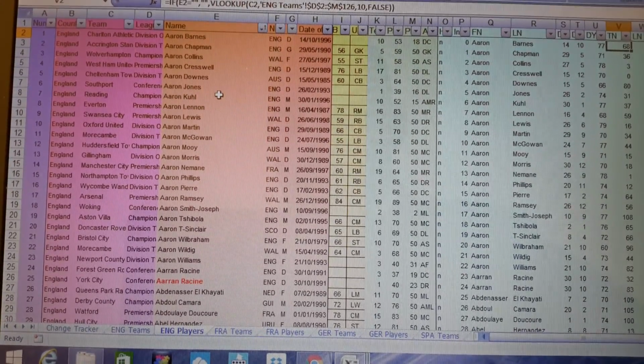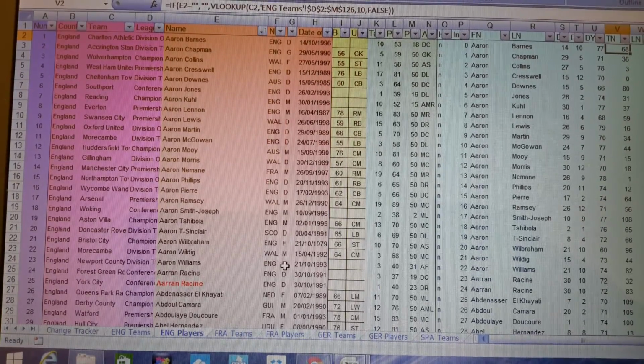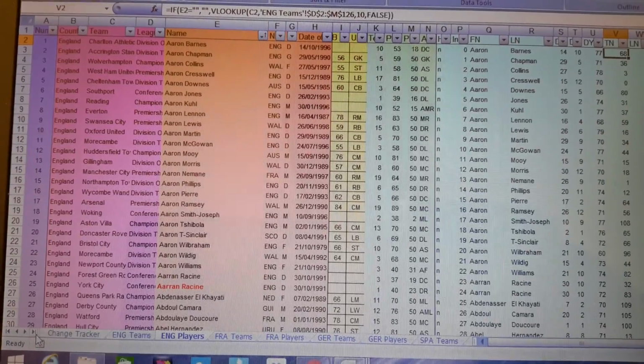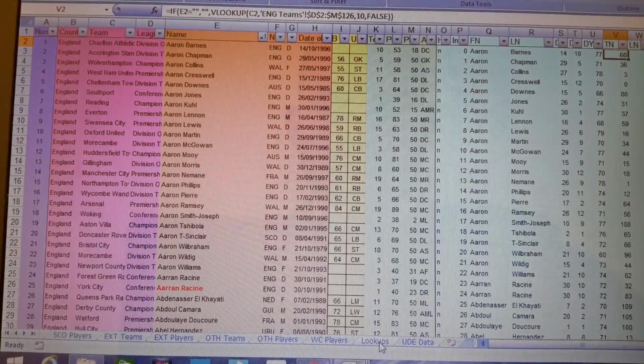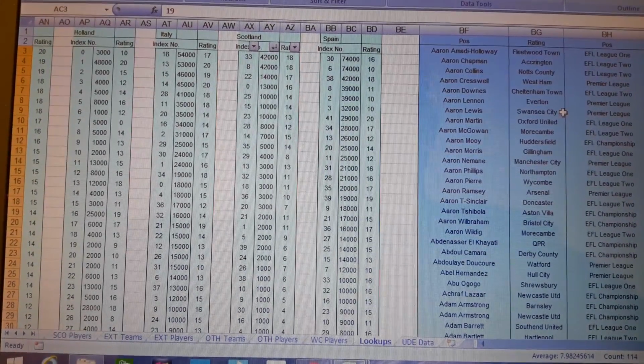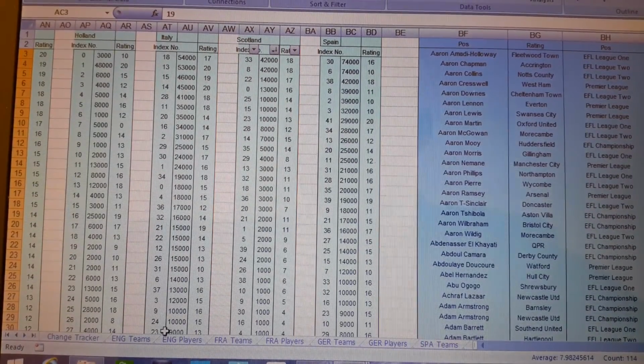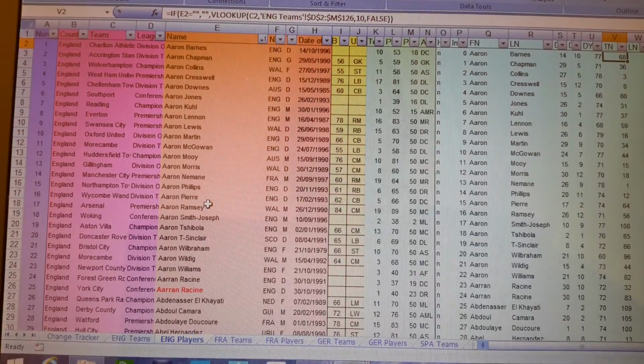So the pink and the orange columns are the data that you would have sent across to me, and over in a separate tab called lookups is where I put all your FIFA data. So I'll go through and try and explain.